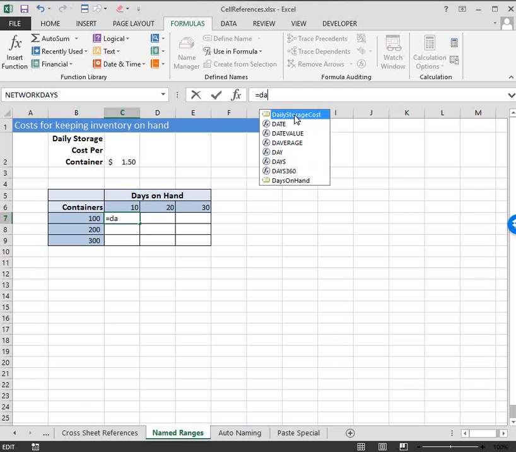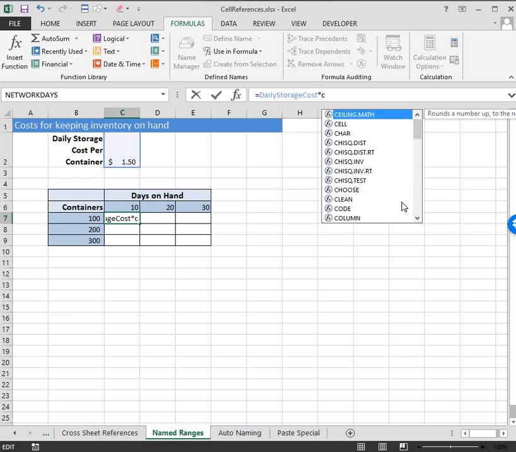The beauty is once the blue highlight is showing up on the name I want, I don't have to type anymore. I can just press the tab key and Excel will spell it out for me. So it's daily storage cost times containers. I'll type CONT.